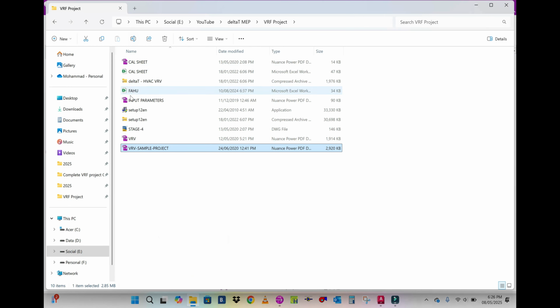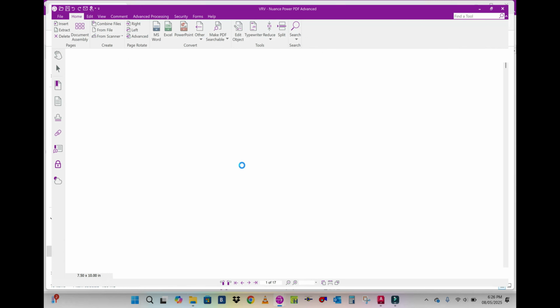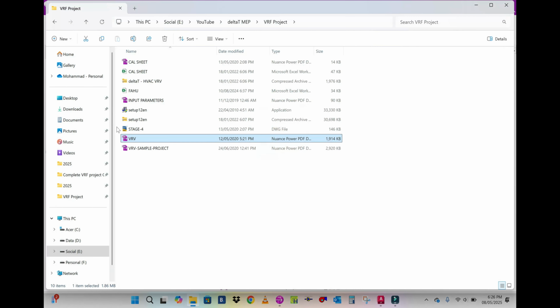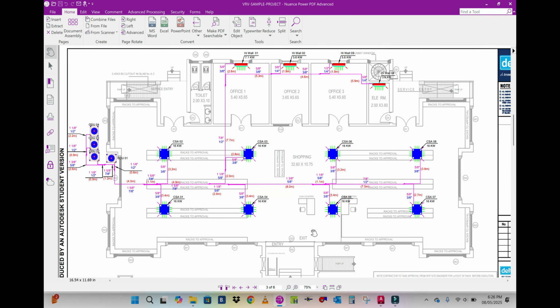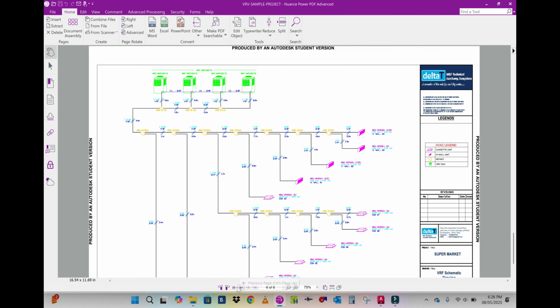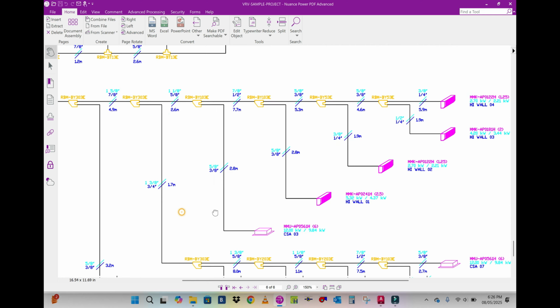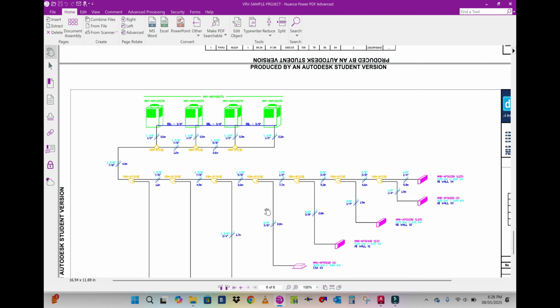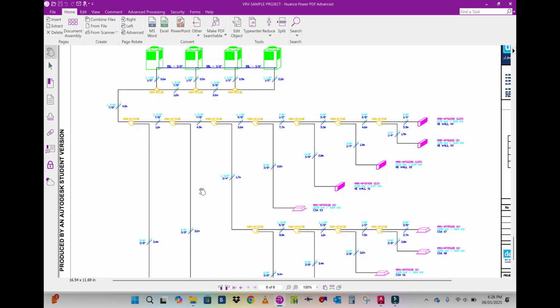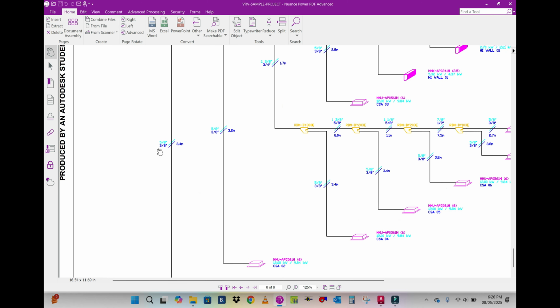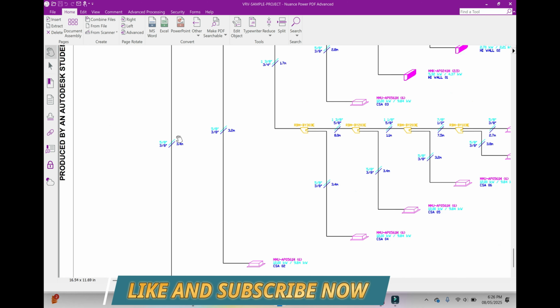So here you can see the VRV is the same, so no need, I will show you here. Go to the last page. Yes, you can notice here this is the equipment isometric, equipment selection, VRF selection using Toshiba software. So you can notice there is pipe size as well as the length of the pipe.